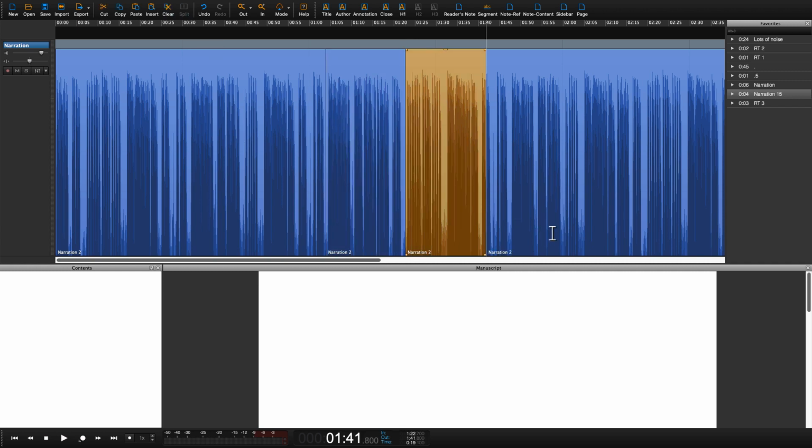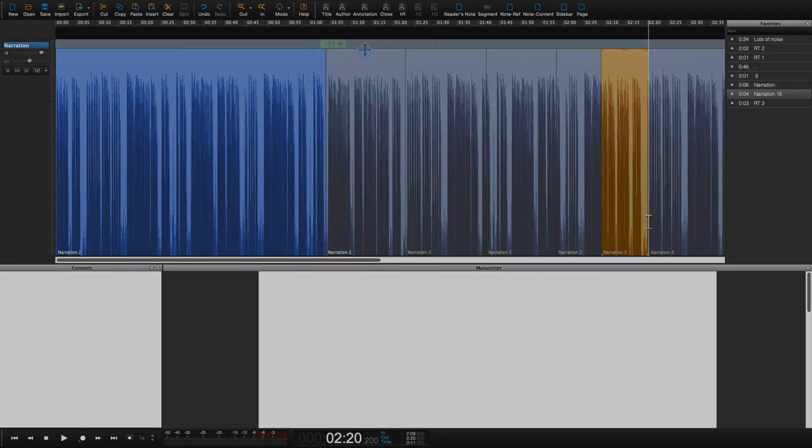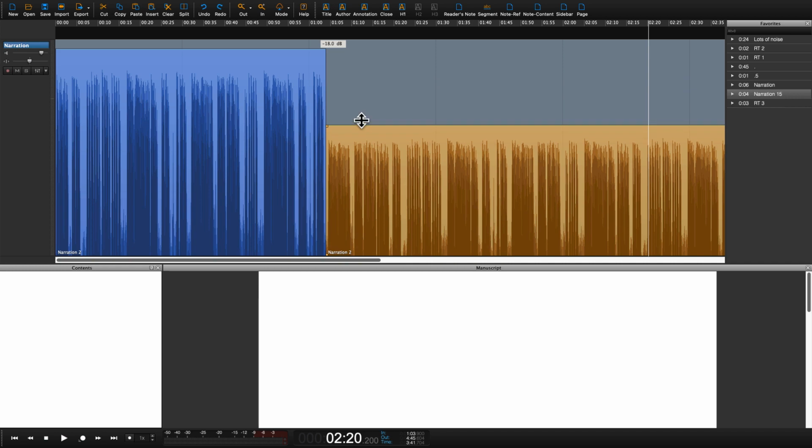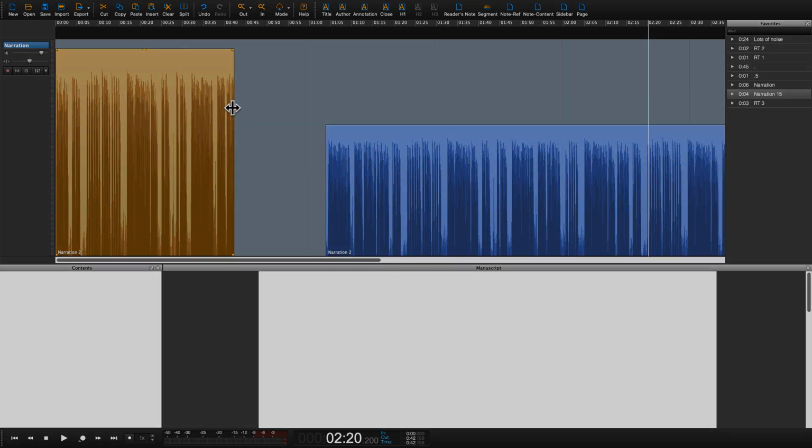And why would you put a split point in? Well, there are many reasons actually. But the main thing to keep in mind is that when it's two separate regions, you can edit them separately.